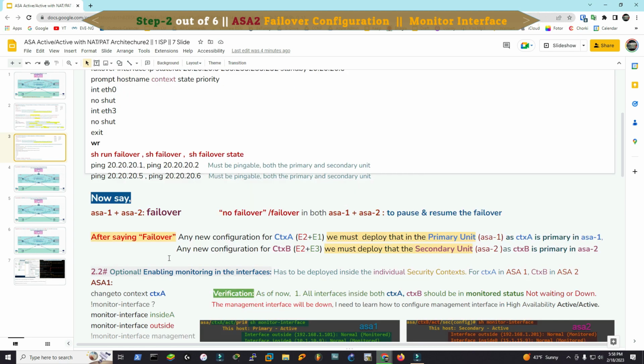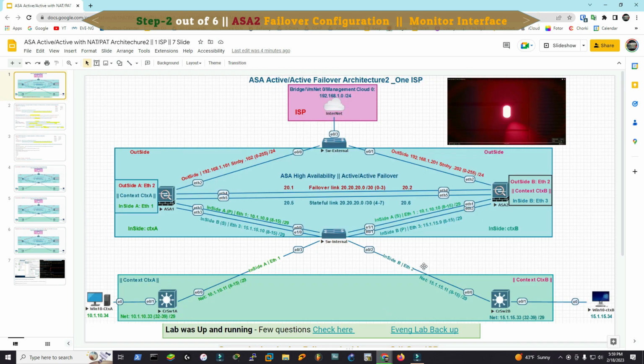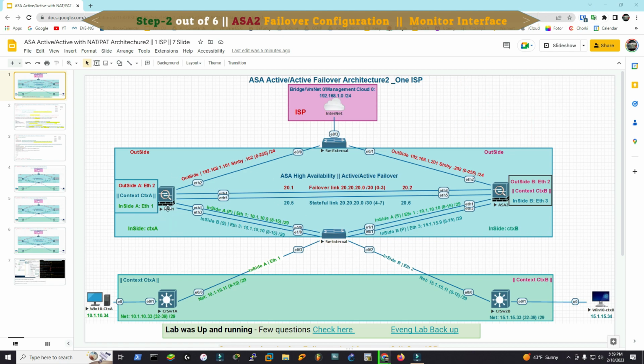Now here is one thing very important. After you say failover, once the replication has been done, you have to deploy any new configuration in the primary unit. I'm sorry, my EVE-NG lab has shut down for some unknown error, so I have to complete this video with this document. Remember, in this lab, in ASA1, context A is primary. In ASA2, context B is primary.